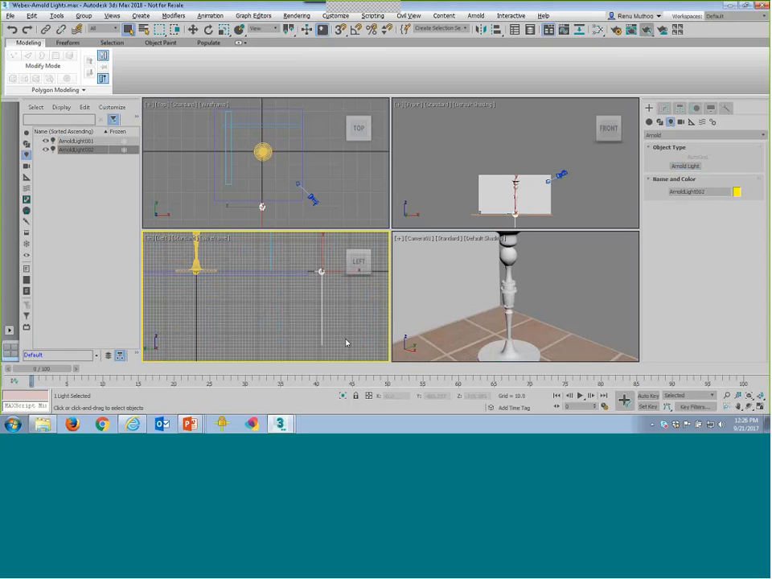As I told you before, the shape of this light is quad, which means that it is emitting light only in one direction. So this is the direction. If I select the other light, it's the same direction. It will be facing the same direction.